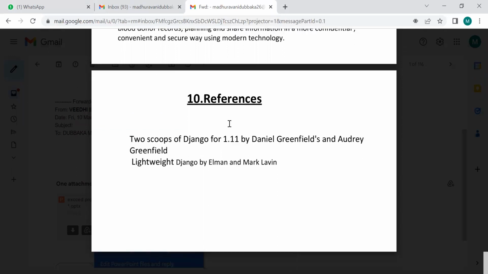And the references: at last, the references for this prototype are Two Scoops of Django, 1.8 edition, by Daniel Greenfeld and Audrey Roy Greenfeld, and Lightweight Django by Julia Elman and Mark Lavin.